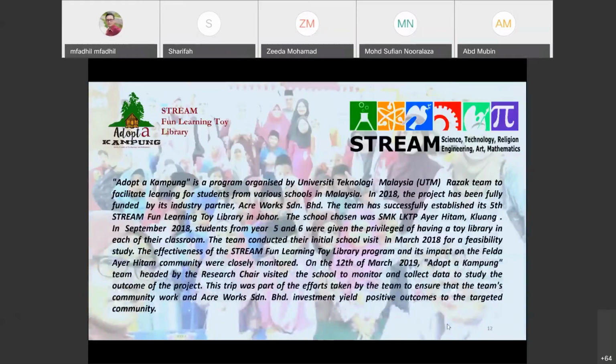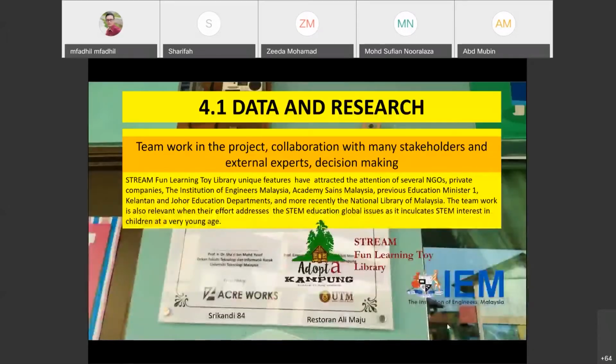Then this is the brief background of Adopt a Kampung, which we established in 2015, and then we were involved in many projects in remote areas, normally in Kelantan, Sekolah Kebangsaan Dabong, Seneng, Bukit Marak, and then we continued this program to Johor Bahru, which is Air Hitam, and also in Kuala Lumpur. The teamwork in the project involves collaboration with many stakeholders and external expert decision making.